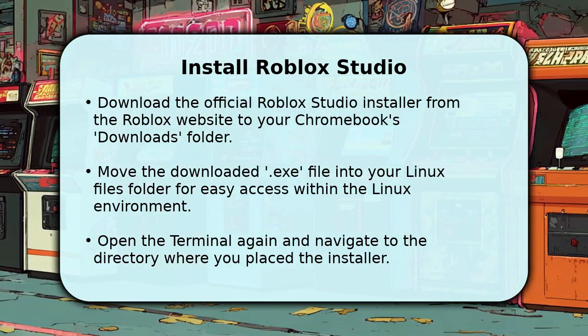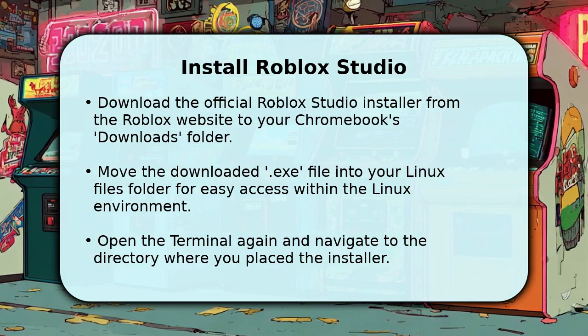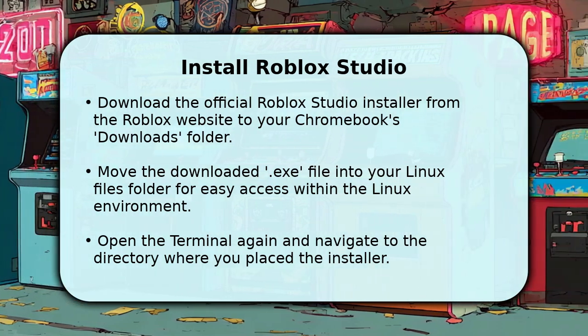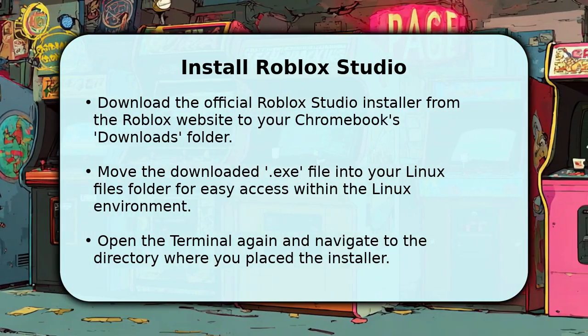Open the terminal again. Navigate to the directory where you placed the installer. Then, execute it using Wine by typing wine RobloxStudioInstaller.exe and pressing enter. Follow the installation prompts to complete the setup.